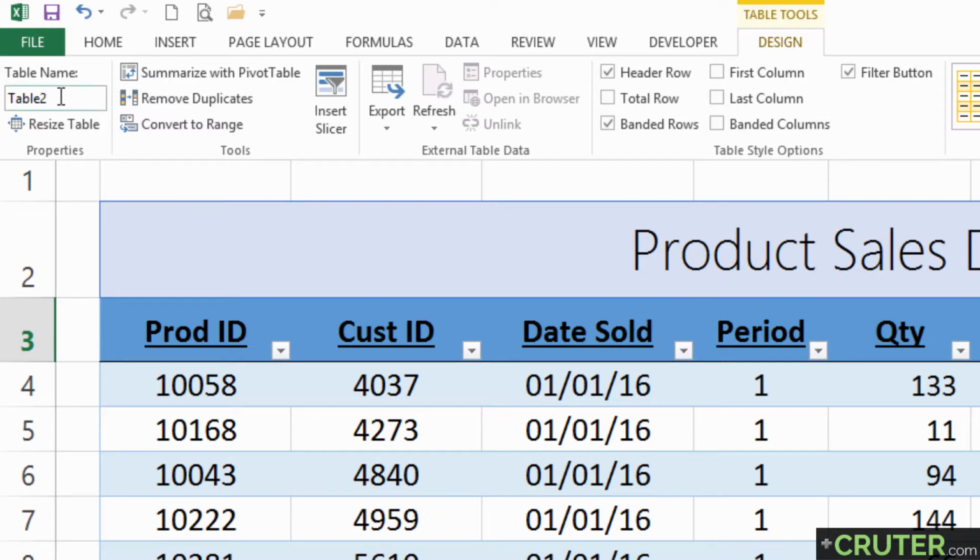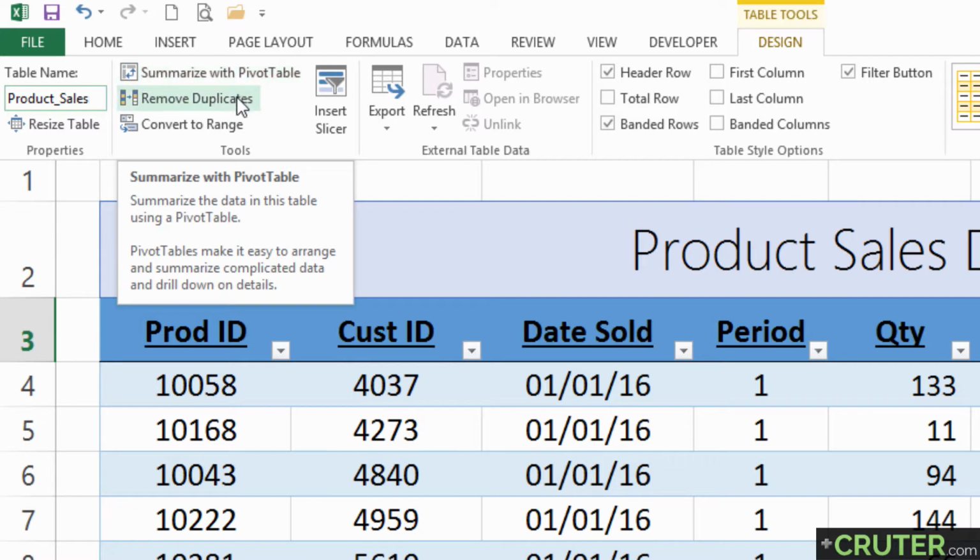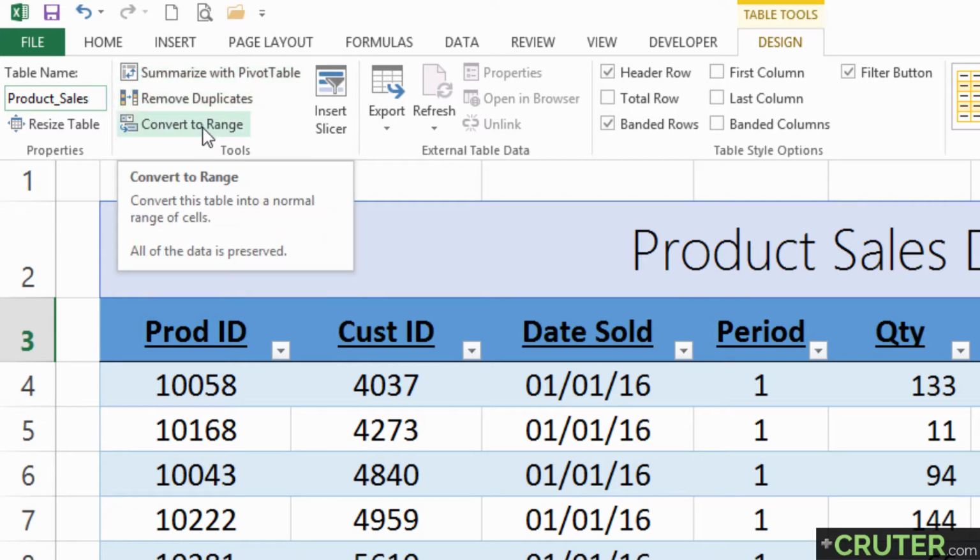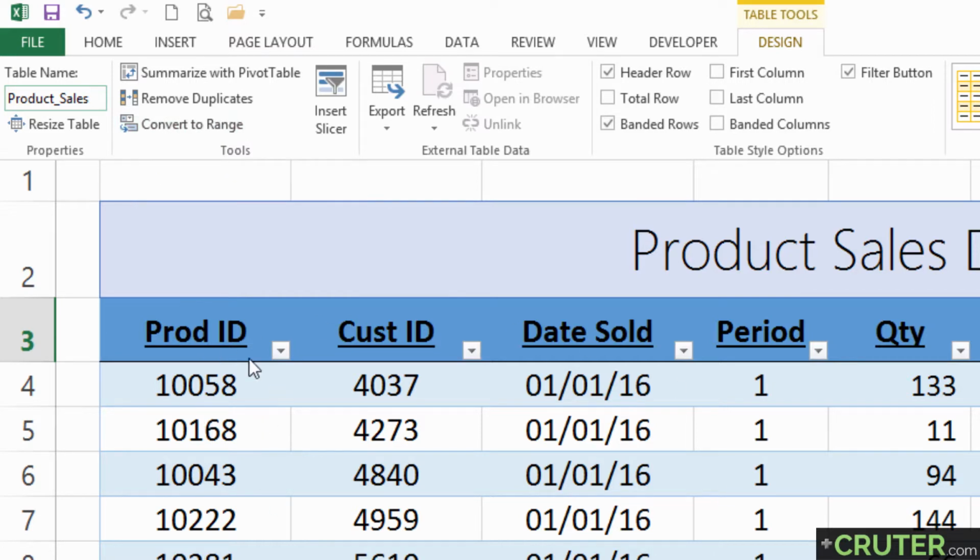So first of all, let's go ahead and give our table a name. Let's use product_sales and leave it there. Then notice there's some other things that we can do in here. We can create a pivot table from it. We can remove duplicates quickly. We can even convert it back to a normal range like we had it prior to setting it up in a table format. We can include slicers.